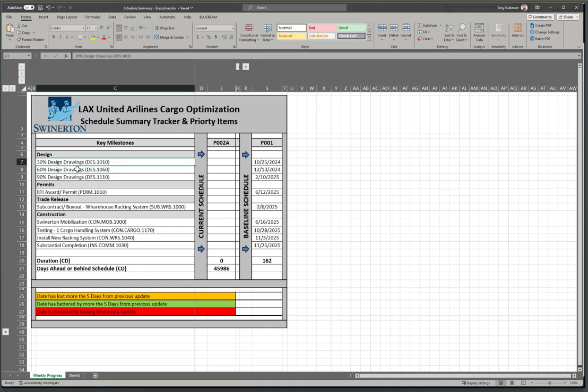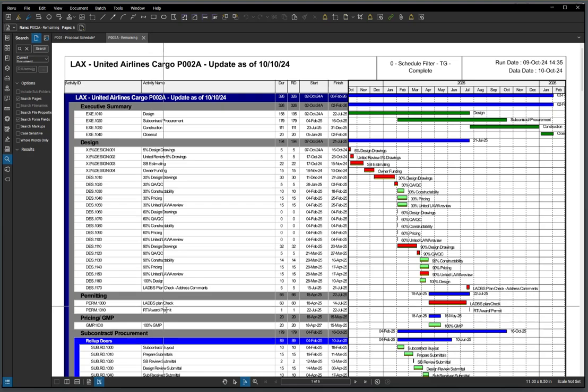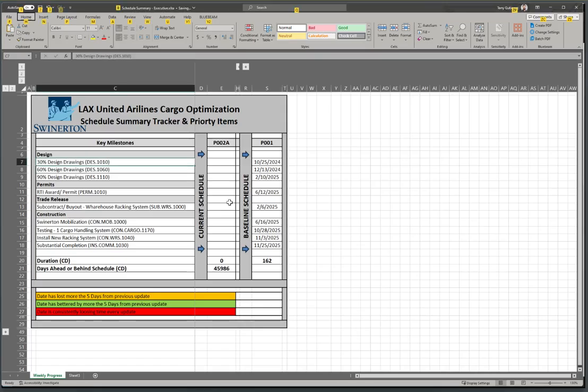Okay, and we're going to go one by one and look at those milestones again, right? So we're going to find this activity. So a couple different ways to do it. If you know where it is, I'll open up Bluebeam. So we're trying to find. Give me a second. So design. So a couple of different ways we can find this activity. Design 30% drawings. I know where it is on the schedule, or I can search for that activity ID.